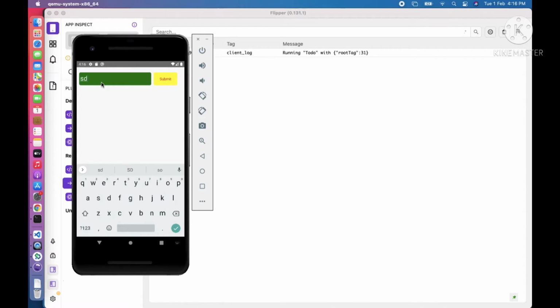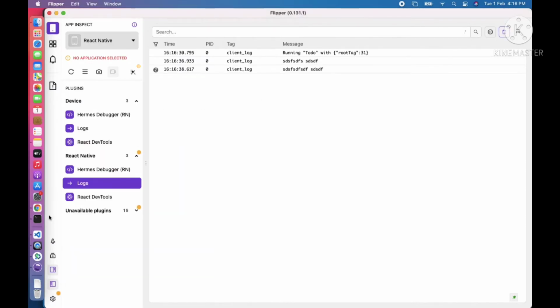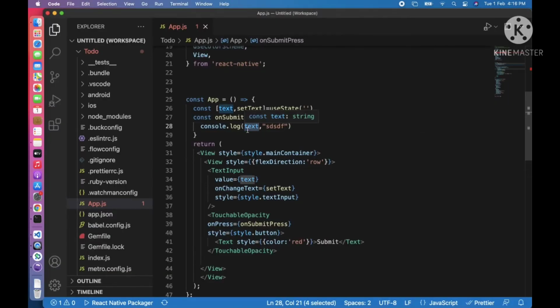Now if I type something here and just click submit button, I can see this is consoling here, right? So we can receive the value on text.